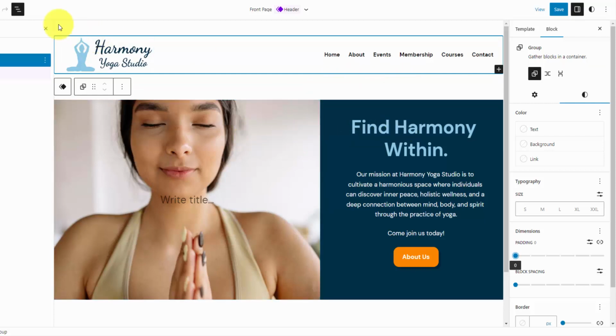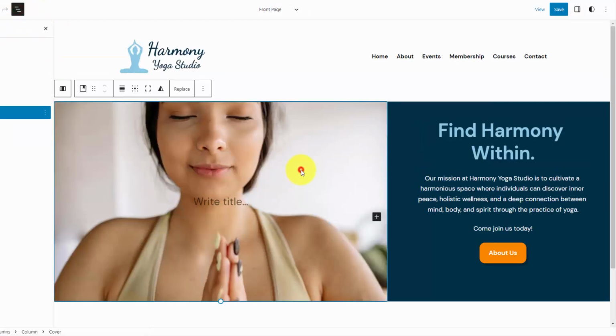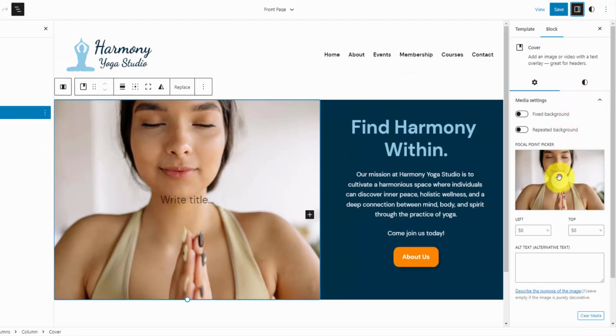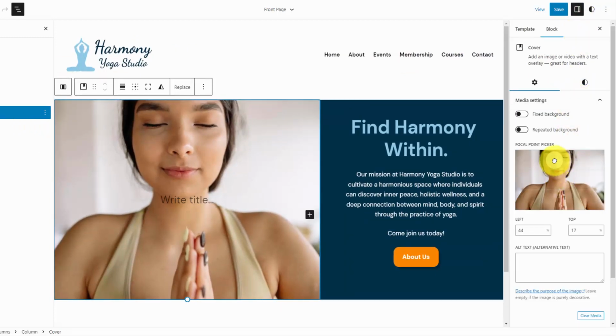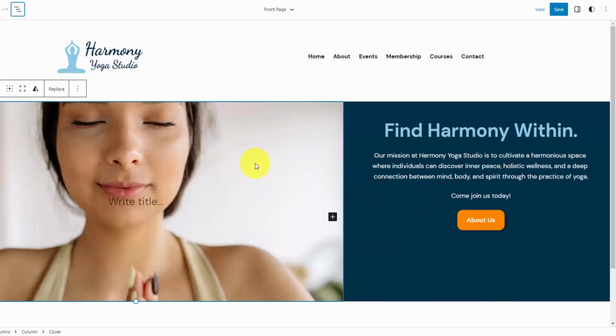The other thing I want to do is if we disable these sidebars again, you can see that her face gets cut off. So we want to change the focal point of that cover. So we can select that cover block, bring up our settings, and adjust the focal point by dragging it here. And with that done, we can see how it looks, and that looks a lot better.